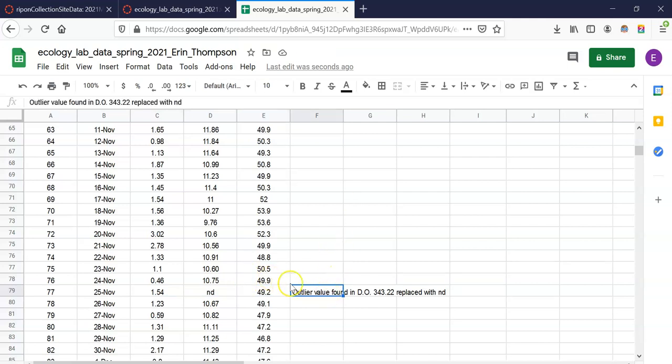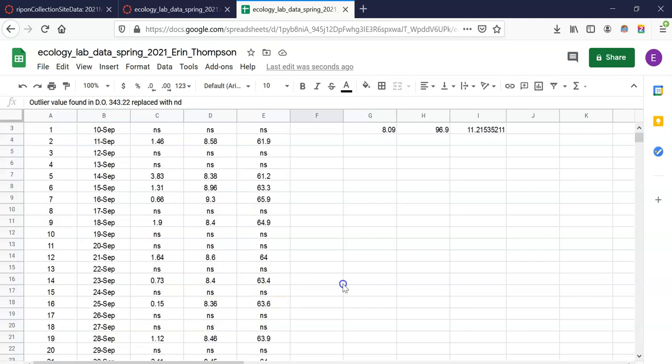So we got our notes. We have our notes about what we did. So if somebody calls us and says, no, that's a good value, the dissolved oxygen was super, super high that day because of whatever reason, well, 343.22, it's not real. It's a bad reading. Okay, cool.